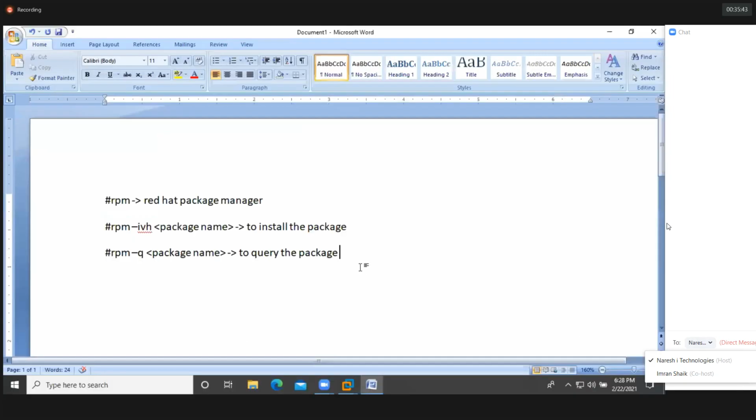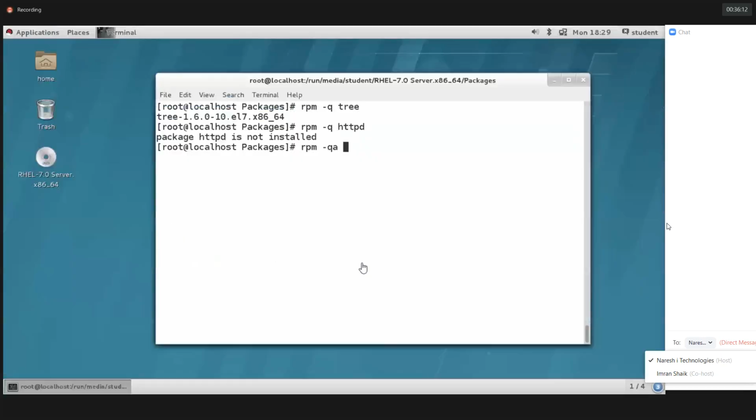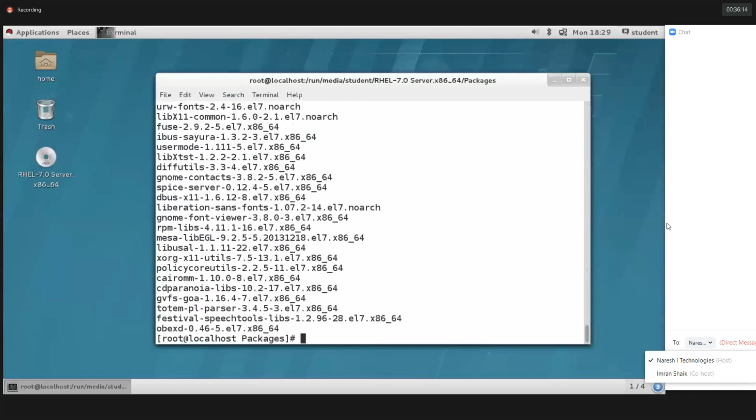rpm -qa, query all, okay guys. rpm -qa, query all. That means however many packages we have in our operating system, we can list everything out. So qa queries all the packages in our operating system. Then hit enter. So these many packages we have in our operating system.